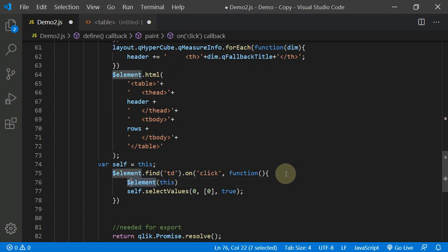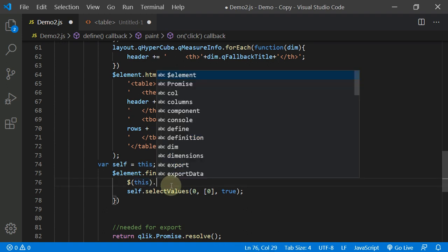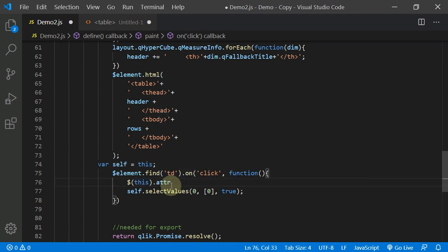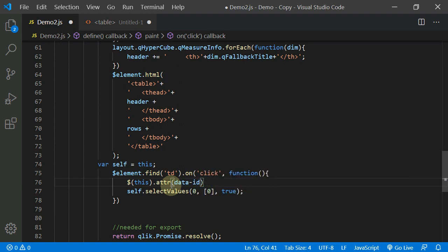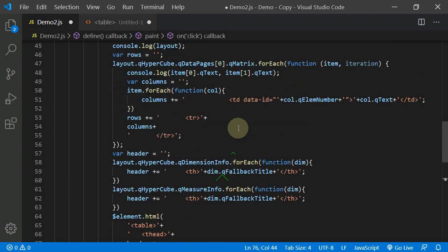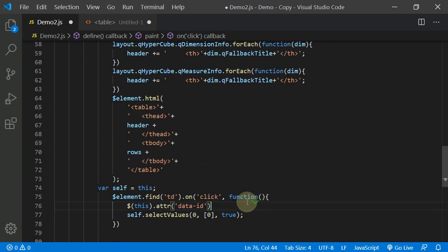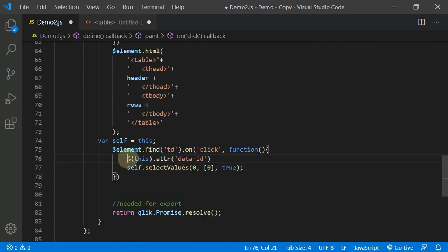Not element, it should be $this. So this keyword refers to the particular TD element, whatever you have clicked, and this dot attribute data-id gives us the element number, whatever we have added in the TD element, and we need to store this in a variable.